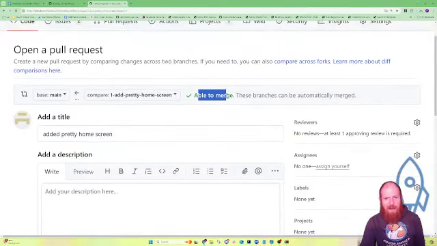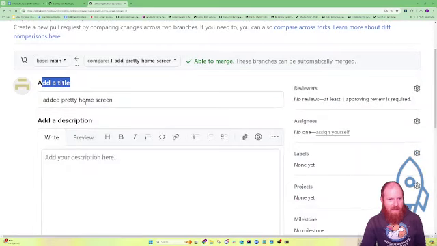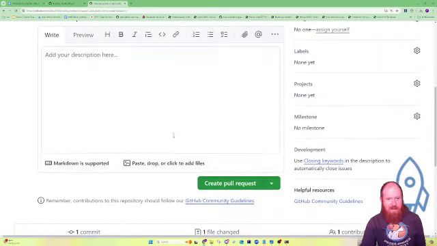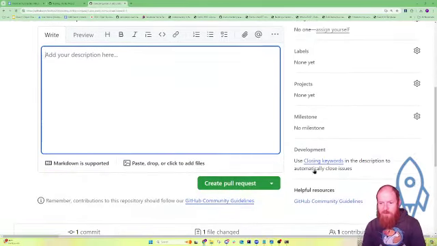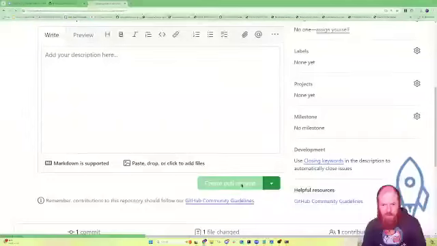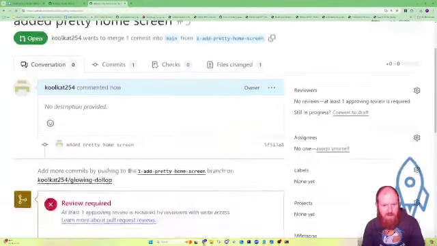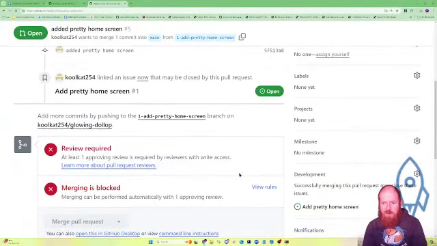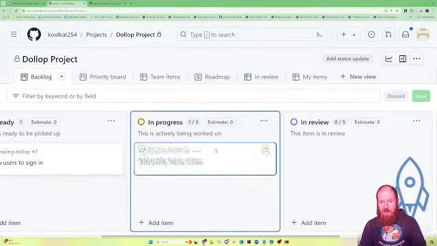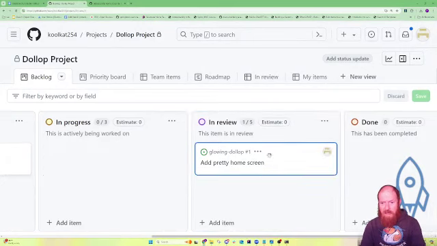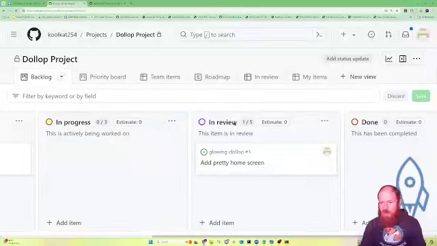So this is, again, I'm able to merge this. I added this. I can put an extra comment in here, whatever you want to do. And I'm going to hit create pull request. So again, whenever I do this, I'm going to go back to my project. And remember, how I actually used this is the happy path. This is what we're supposed to be doing. I did it based off of this. I'm going to slide this over into review and say it's in review.